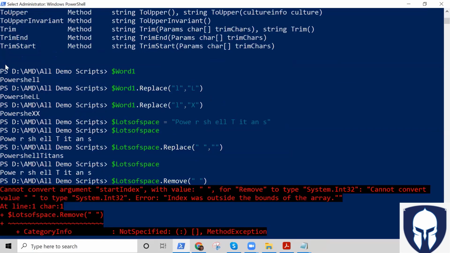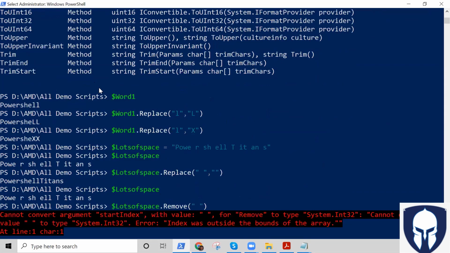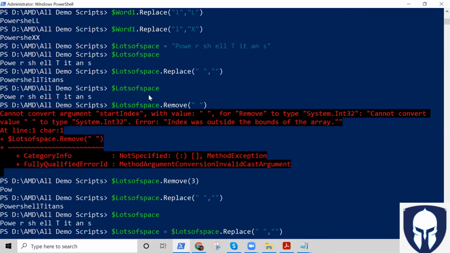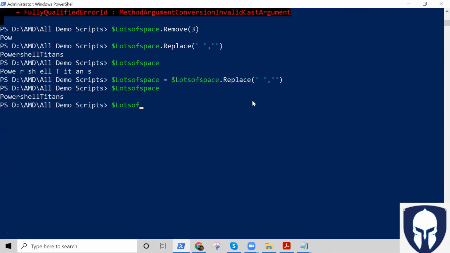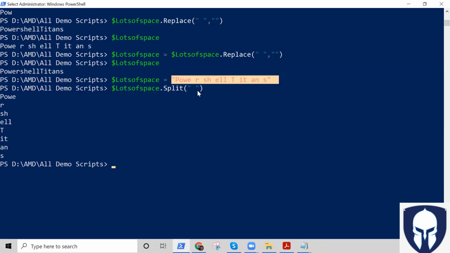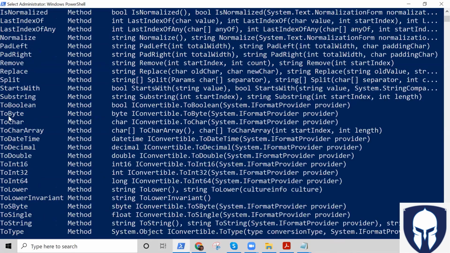And the other usual thing is split, right? Let's try split. We already tried it. Let's say lots of space, which I'm going to assign again. Then lots of space dot split, using space, and it's going to split all these things, whether it's a space or a semicolon or anything; that is how it will be splitting.